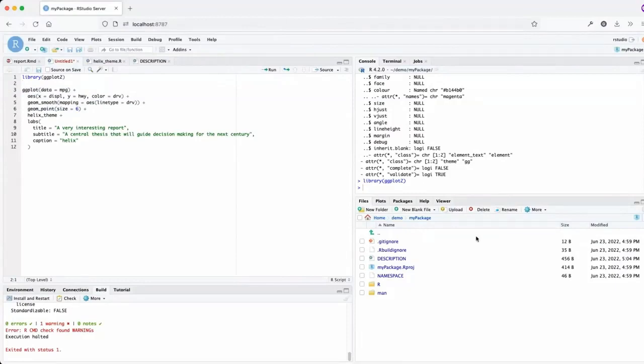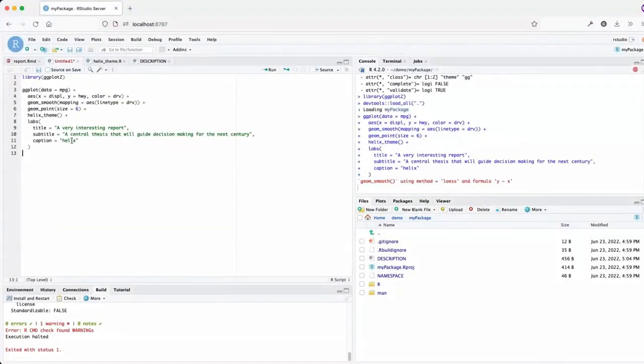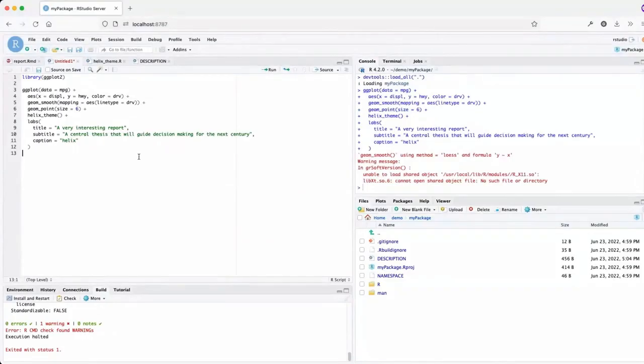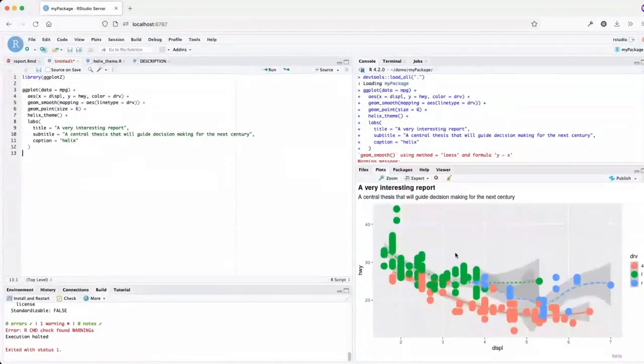Because it happens outside of your current work environment. Okay, so I have ggplot2 loaded, and I've also manually loaded my package, and so now I just need to turn Helix theme into a function call, and I can run this ggplot example, and after just a minute or two, we can see the modifications from this theme. So we have our bold and bigger title, and we have the purple helix at the bottom, which is what we're wanting to see.